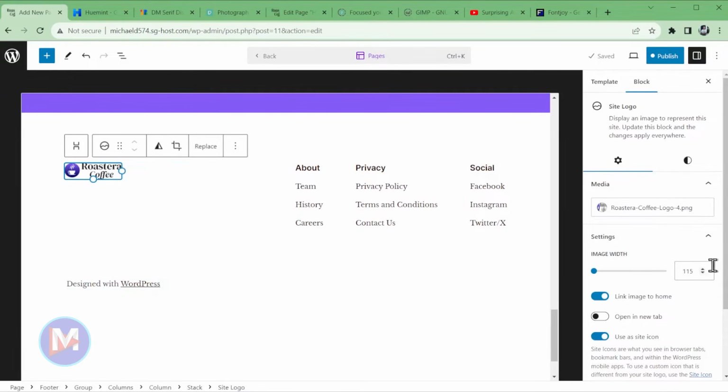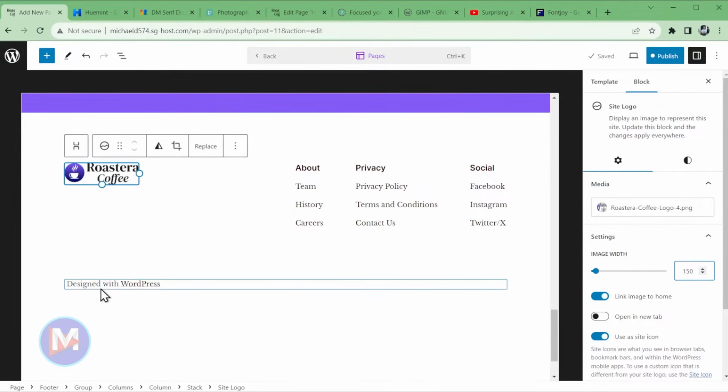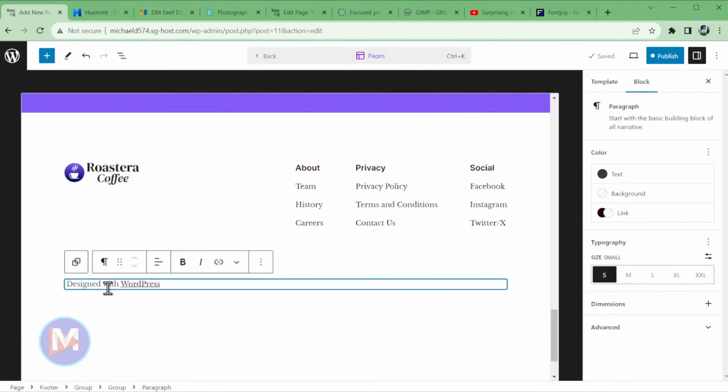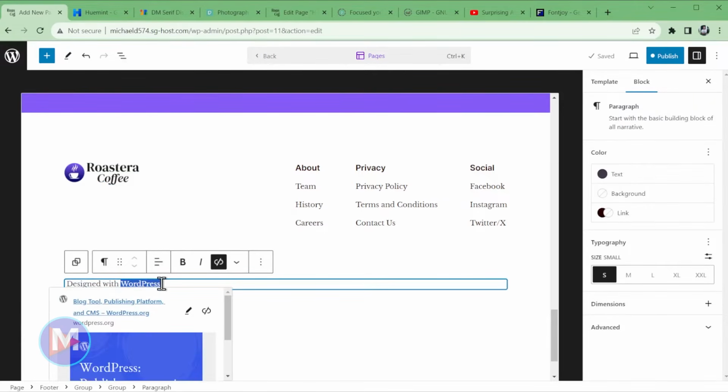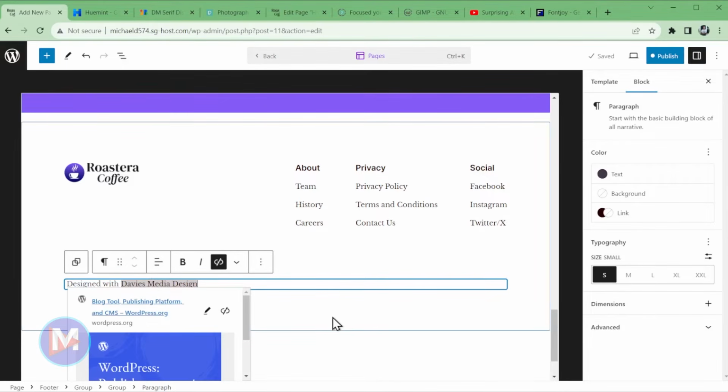Or you can come over here to the block settings sidebar under Settings, and manually increase that value to 150. You can also change the little bottom line here that says Design with WordPress. Maybe you put your own name here. In this case, I'll put Davies Media Design.